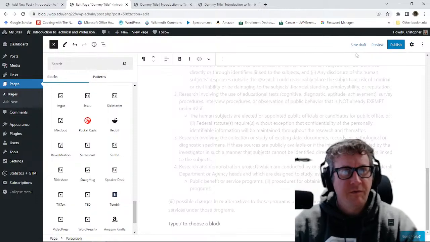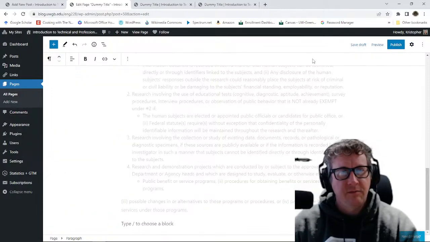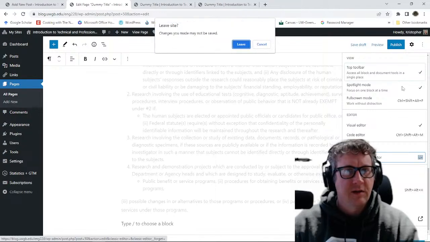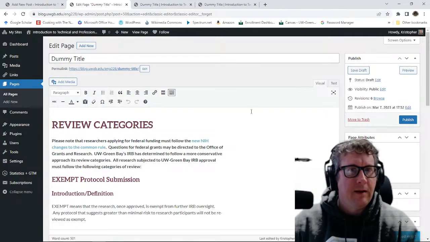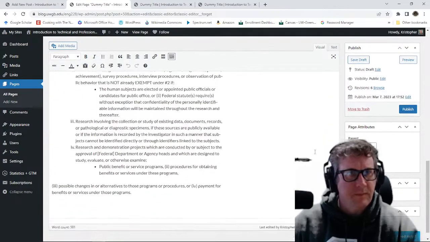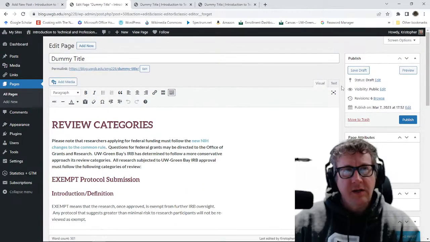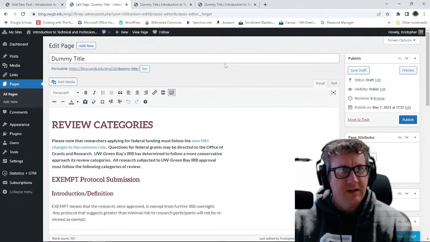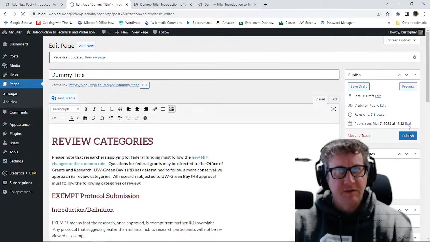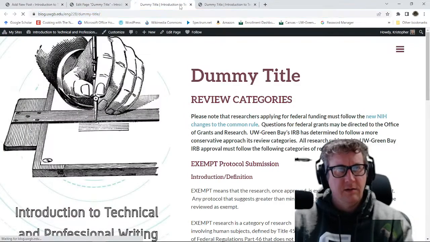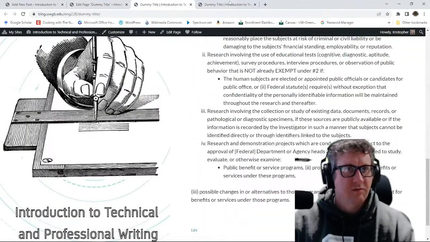All right. So if you're in this block editor and you want to get out of it, I just click the ellipsis here, switch to classic editor. But you can see there's even more options here. Okay. So that is that. All right, so pretty straightforward. That's how to create your site. I'm going to save the draft. I've got it published again. Looks fine.